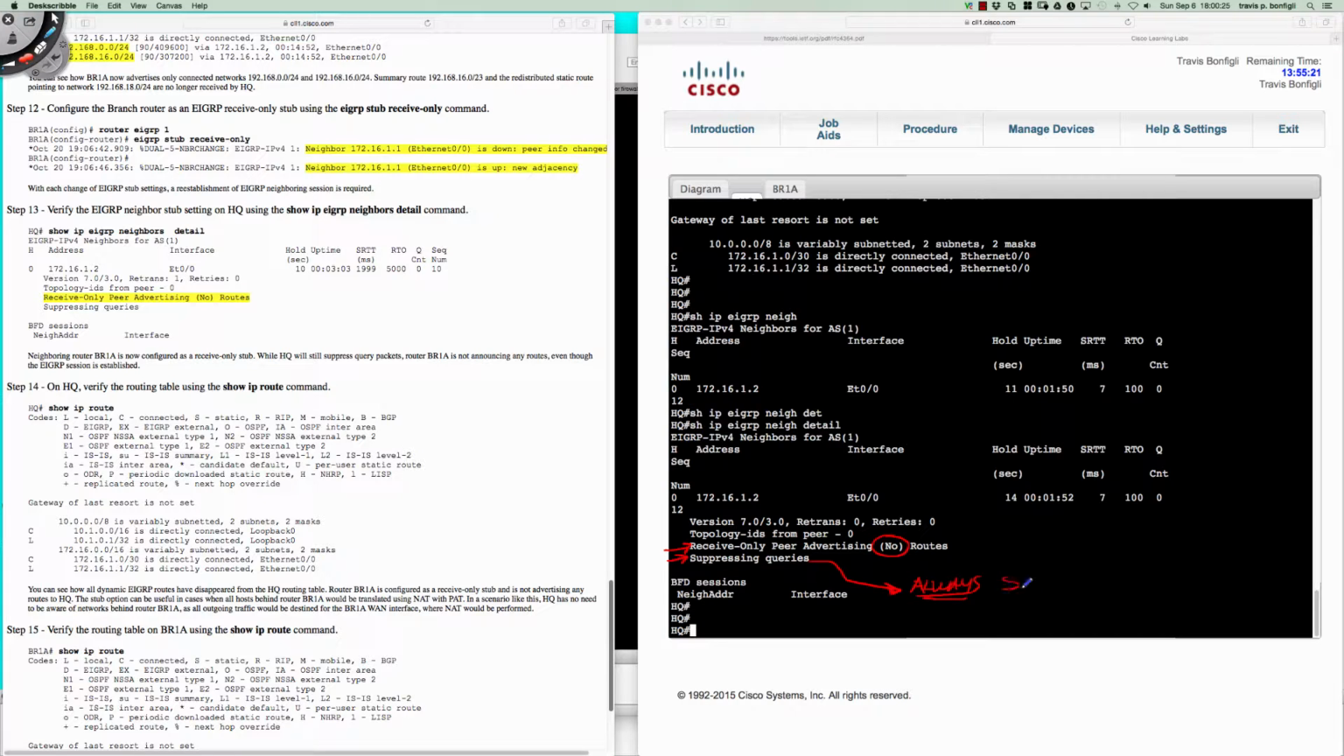As soon as we say stub, we are always going to suppress queries from the HQ router as the stub, because this is the information that I am signaling from the stub to the HQ router inside of the hello packets. And specifically, it's the type length values in those hello packets that are enabling that stub router, branch 1A, to tell HQ, hey, I'm a stub, don't send me queries.